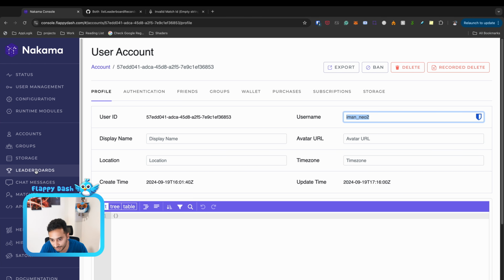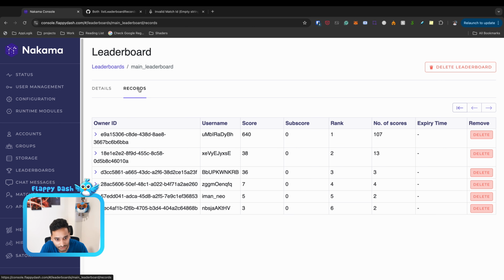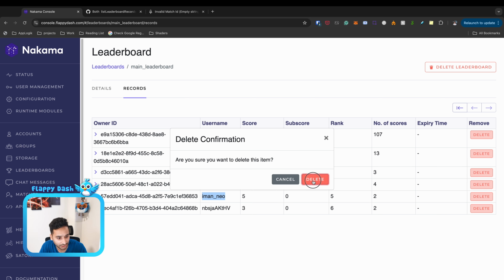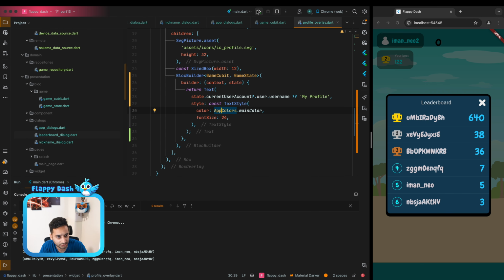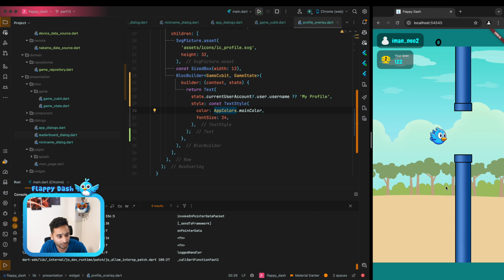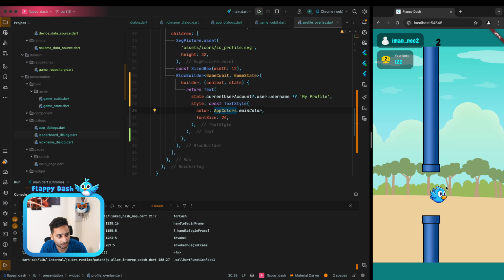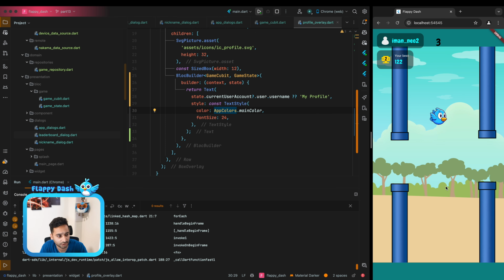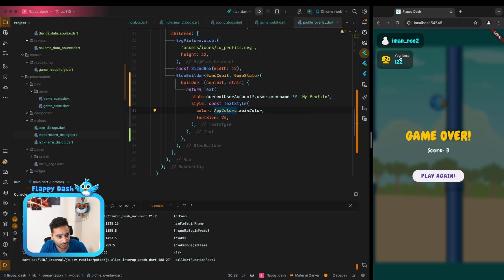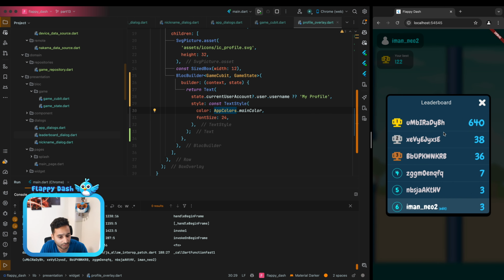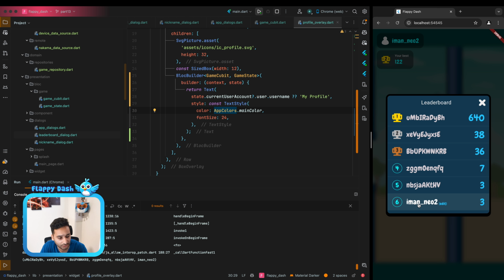Let's check the leaderboard that we have. Here we have the records, and here we have the username that is not updated. I think it doesn't update the username automatically. So as you see, it is recorded here. And what if we delete it and submit it again? So let's see. 1, 2, 3. Okay, and let me open it. Yes, now we have the Imaneo2.